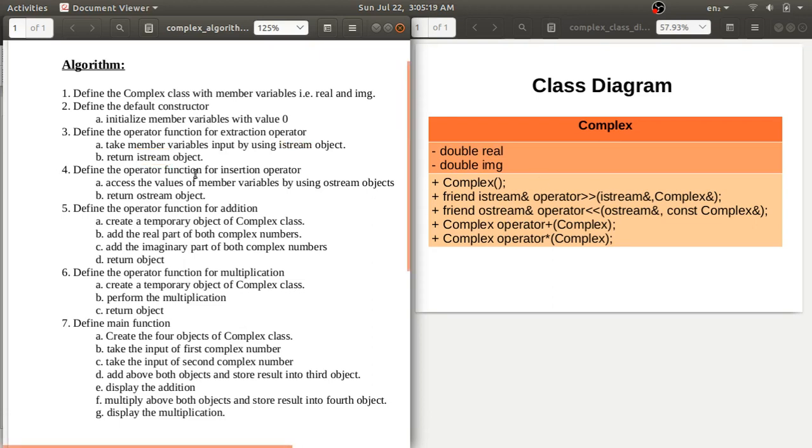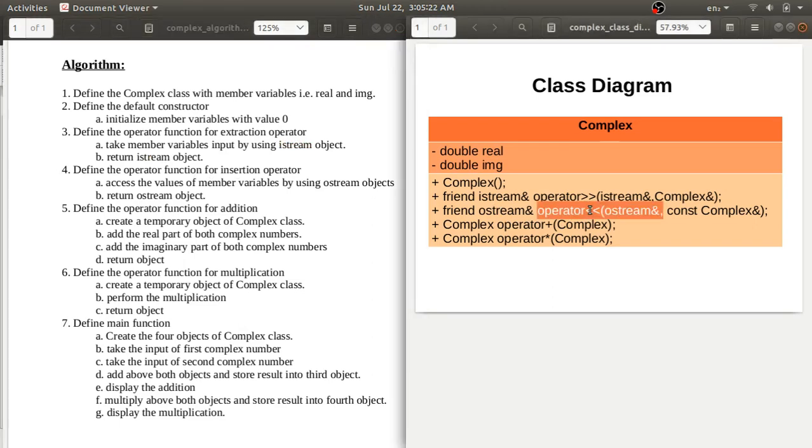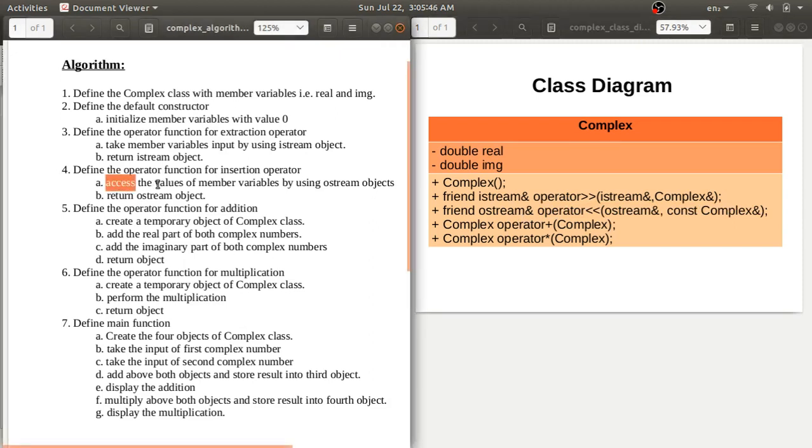Then we are going to define the function for the insertion operator here. Again, it will have an ostream reference as the return type, then an ostream reference as a parameter, and then a Complex reference as a parameter. It should be const here. We have to use the const modifier because we don't want to change the values, we are just going to print the values. So we will access the values of the member variables by using the ostream object, and then we'll return the ostream object finally.